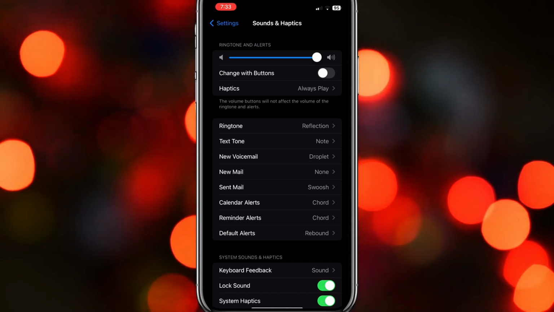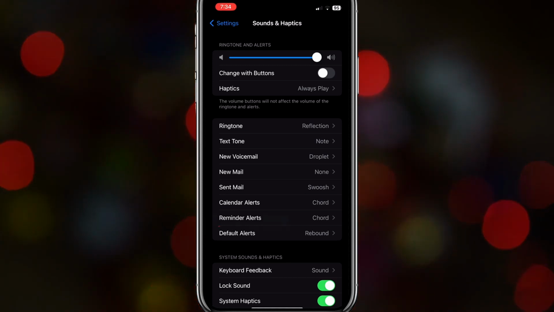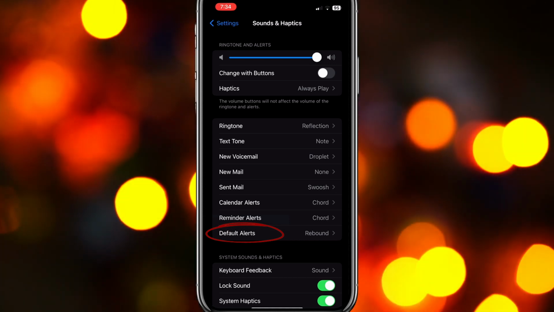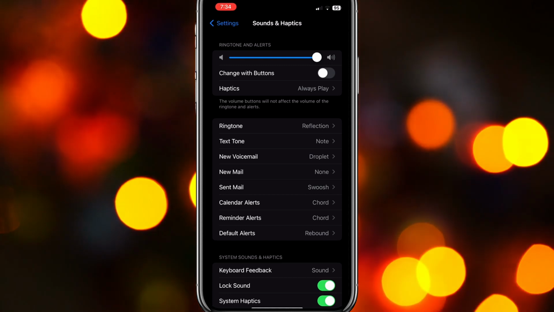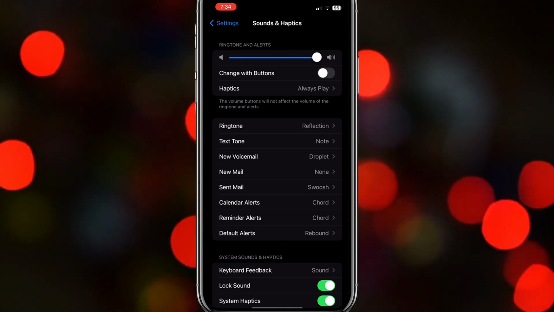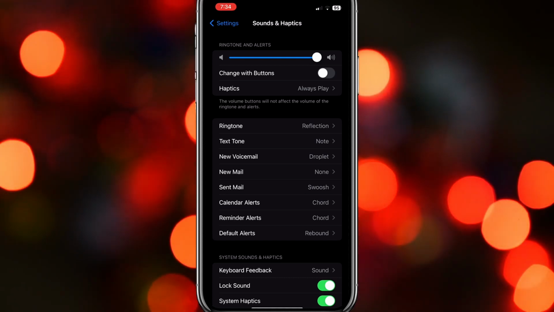But now, for iOS 17.2, there's this new update which adds a new category called Default Alerts. Unlike the ringtone category, where it's a ringtone for when somebody phones you, or text tones, where it's a ringtone if someone messages you, Default Alerts are for other apps that are not in any of these categories.